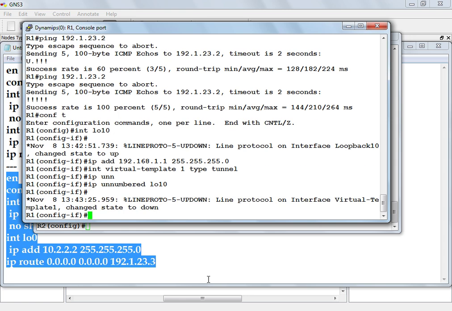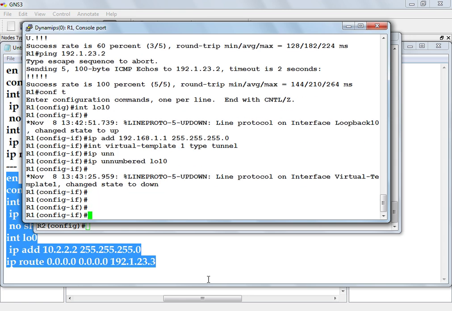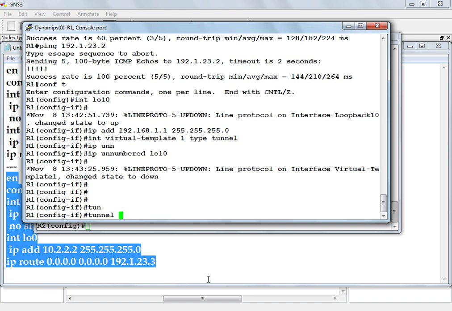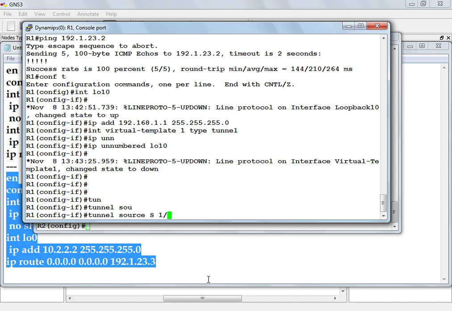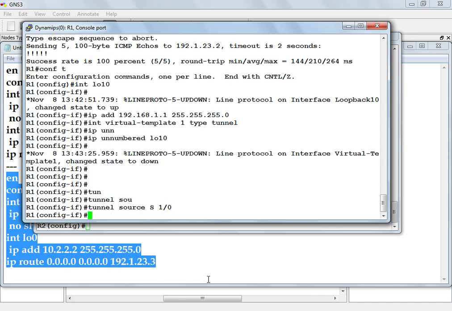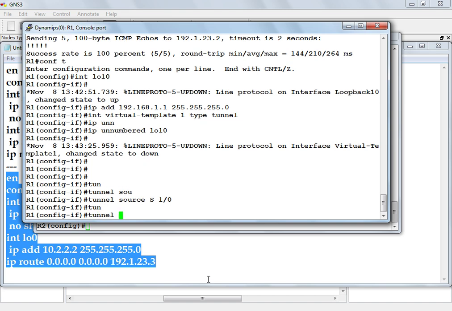Do you understand what I did? The way I'm going to set the IP address of that virtual interface is by calling it from the loopback. I cannot manually set an IP address on a virtual template. Then I'll specify my tunnel source, let's say S1/0. Tunnel destination I don't know because the other guy might have a dynamic IP. But at least I can set the tunnel mode to what? IPsec, IPv4.